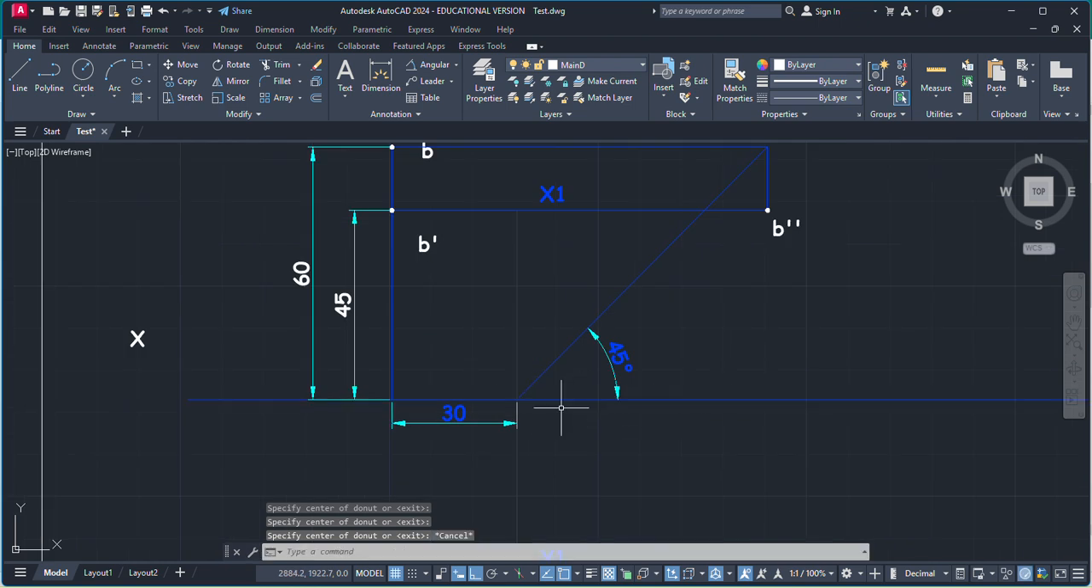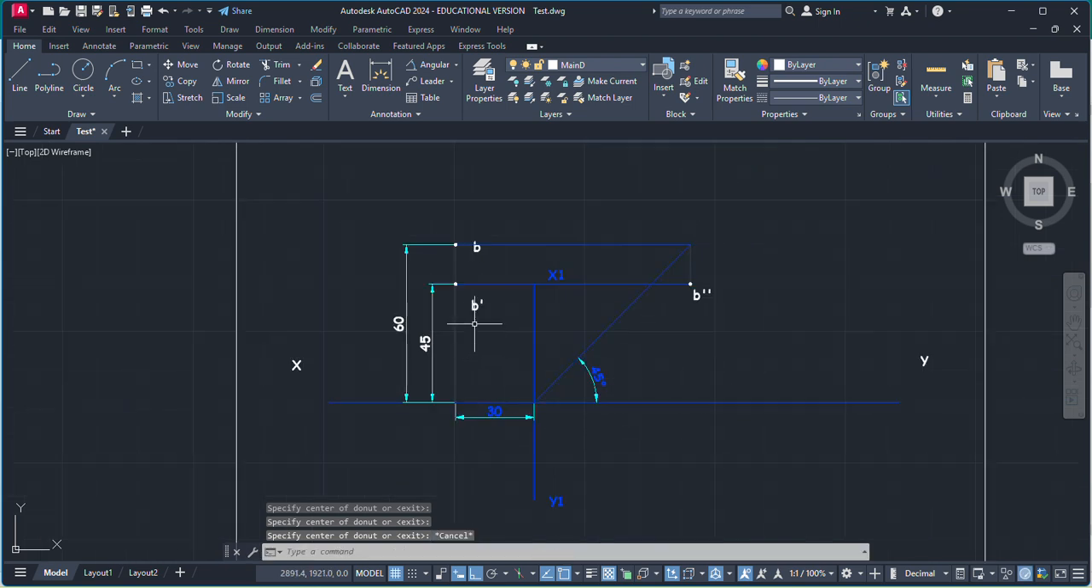So this is a projection of a point which is in second quadrant, 45 mm above HP and 60 mm behind VP, and side view is 30 mm from RPP. So that's it. Thank you.